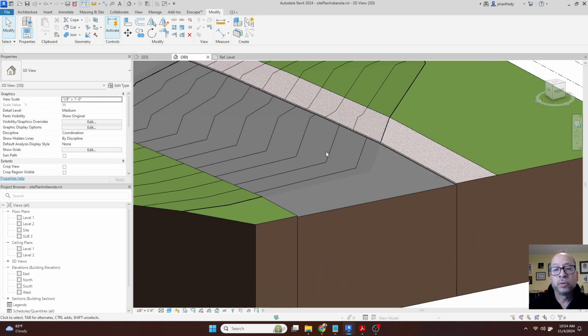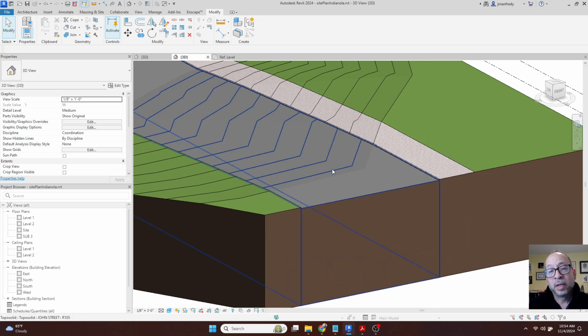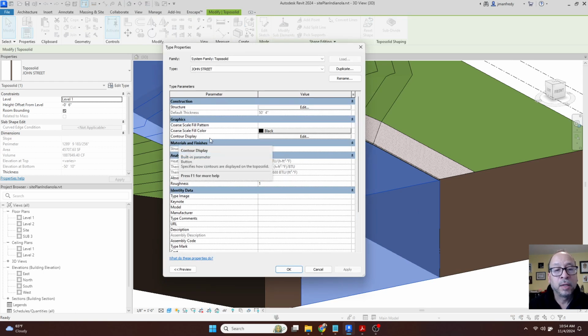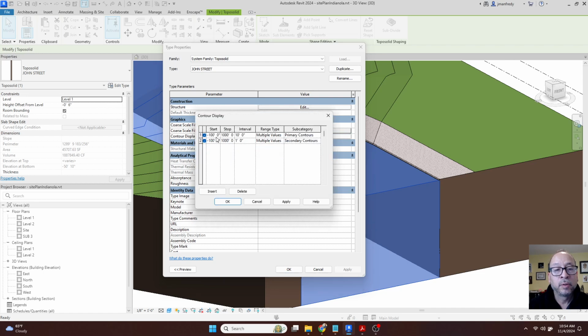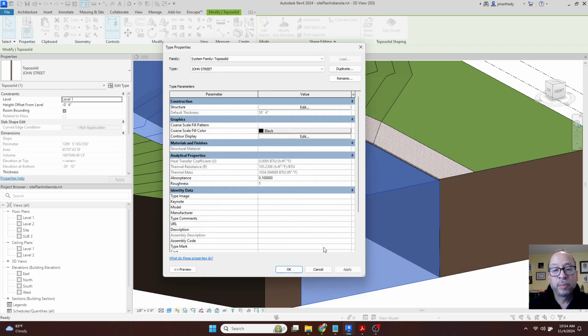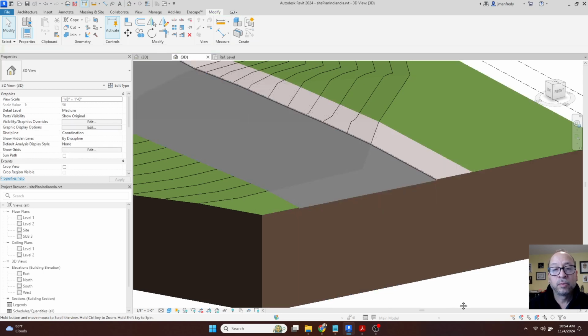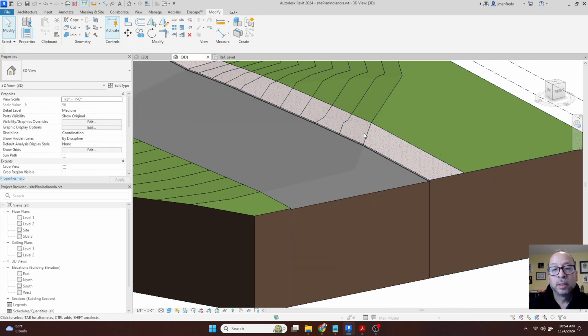Nothing's changing here, so let's do a little experiment. The idea is to get rid of these contour lines. If I click on this street, this is the name of the topo solid, edit type. This button down here called contour display, it lets me choose this option here and turn off the contour lines of the street. Hit apply. And let's see if the sidewalk inherits those changes. And it doesn't seem to.